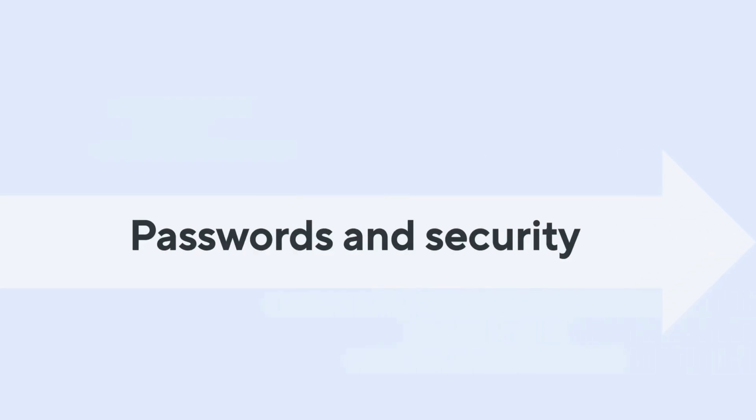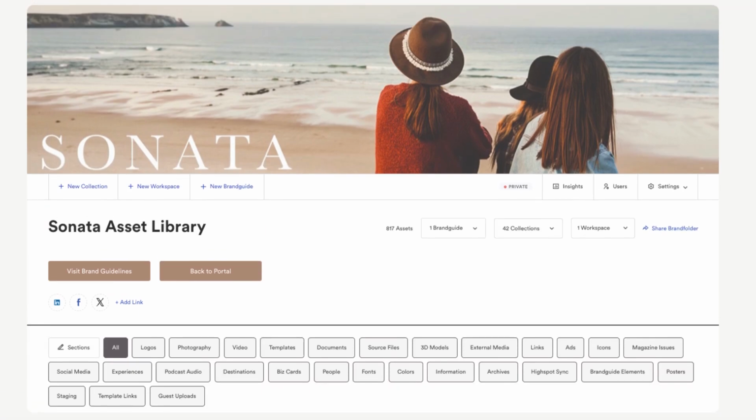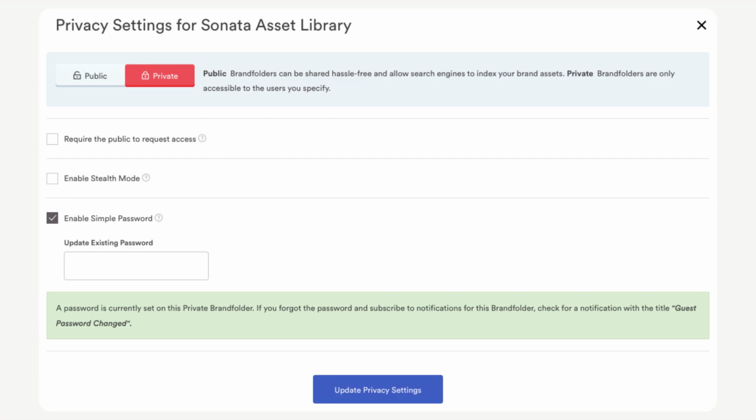Finally, let's look at setting passwords and security. You can change the privacy settings of your brand folder or individual collections. Let's check out the privacy settings for this brand folder. Select Private. Here you can toggle the privacy settings to public or choose the best security option for your brand folder.